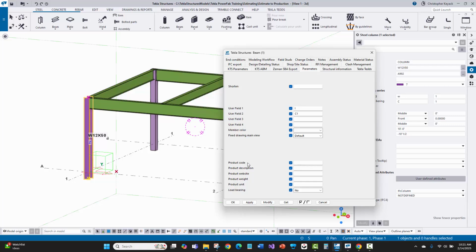So I just wanted you to see that with no customization, you can use user field 1 and 2 and just communicate with the fabricator. What are you expecting those to be as the detailer, and what are they expecting to map that from in PowerFab? And then you can just fill those in with no customization.